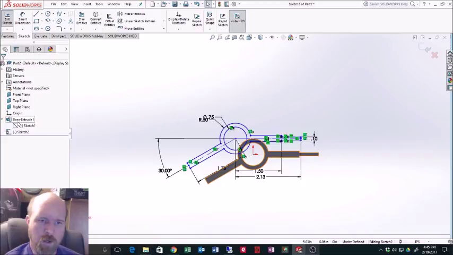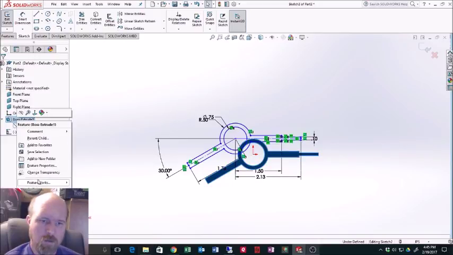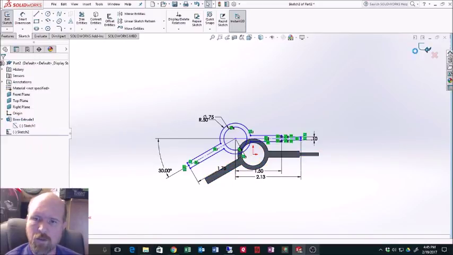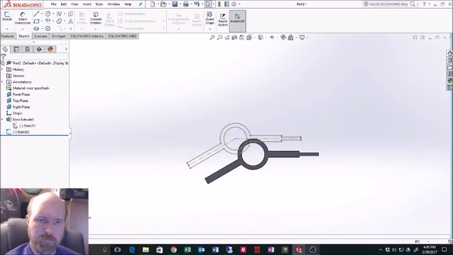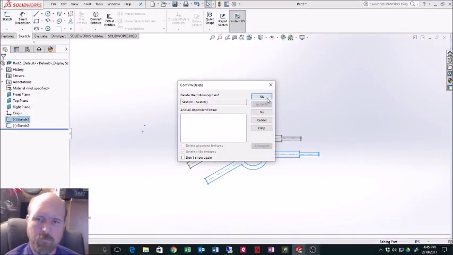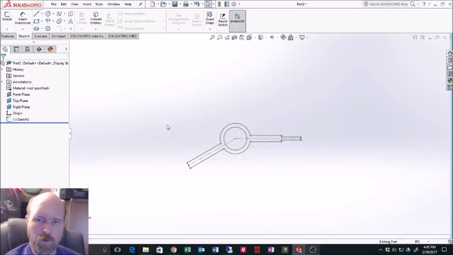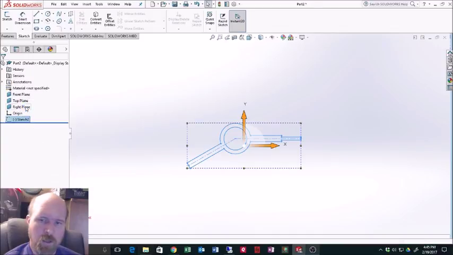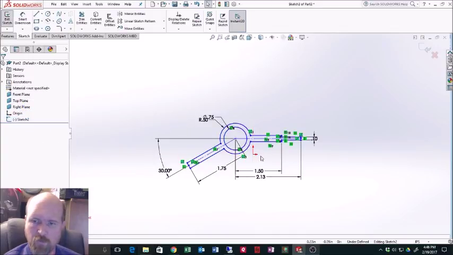Now, if I go back, whoops, I need to exit the sketch. If I delete this and delete this sketch, that gets rid of those points. It's kind of an extreme move and kind of a last resort type of thing, but it does work. So now we can edit this sketch because we still want to fully define it.